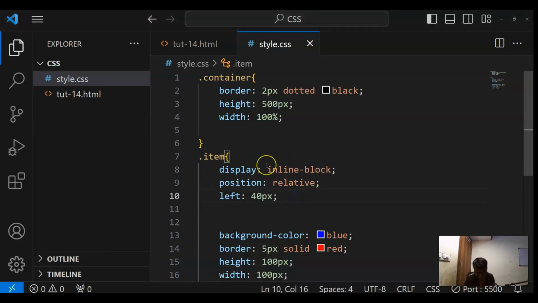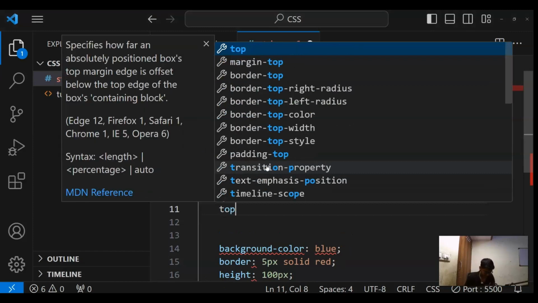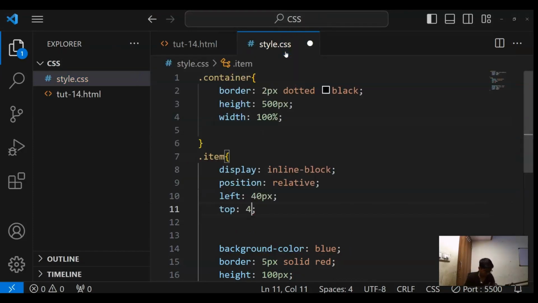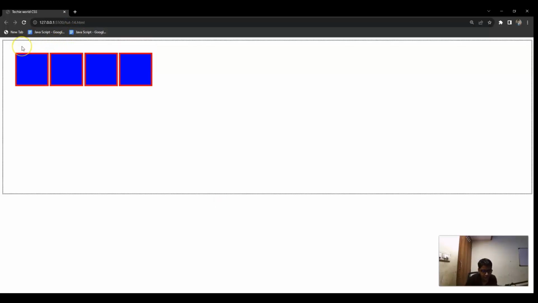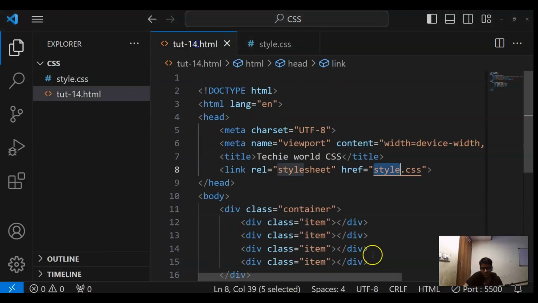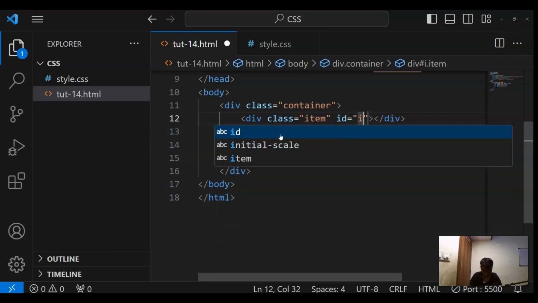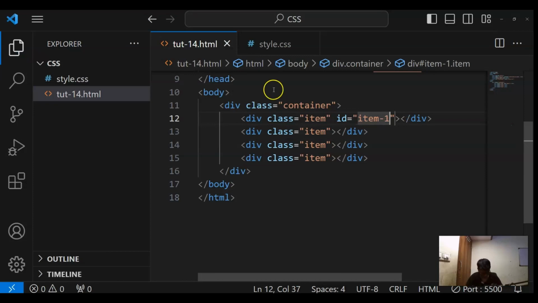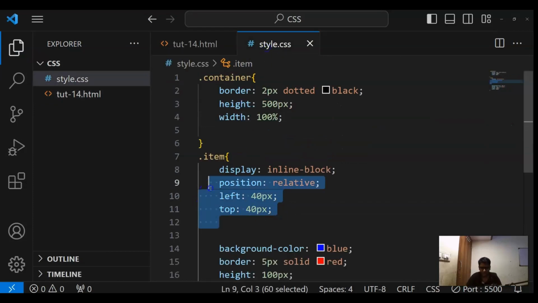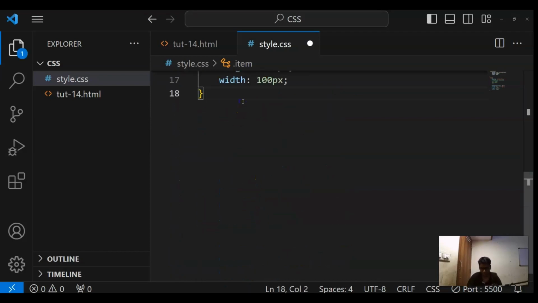And in the same way it can be top 40 pixel. Okay, so here you can see I got a space of 40 pixel from top of all my items. Now friends, let me provide a unique ID to one of my items over here. Item 1. Okay, and let me comment this line over here, and you can see over here.